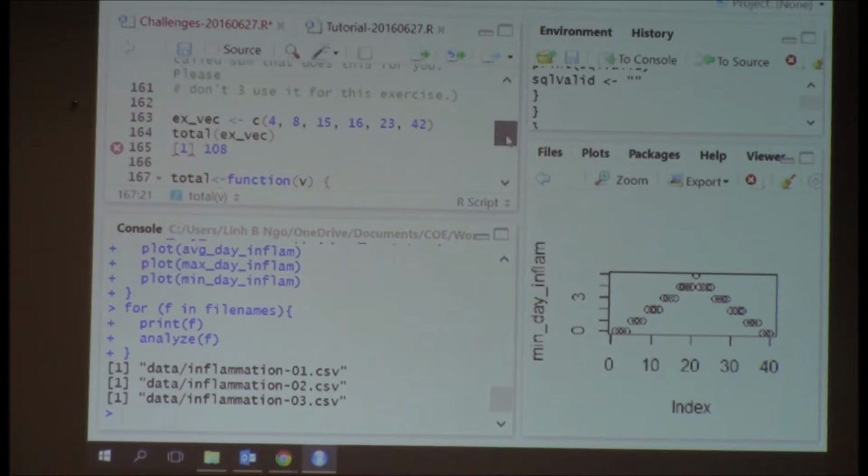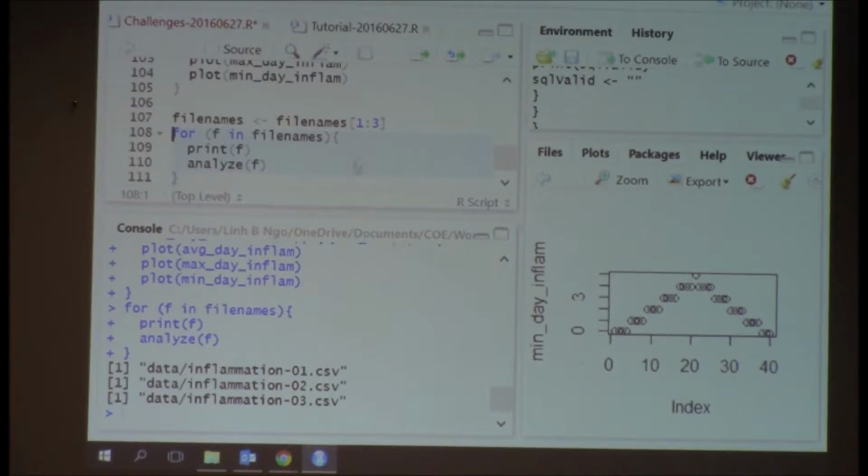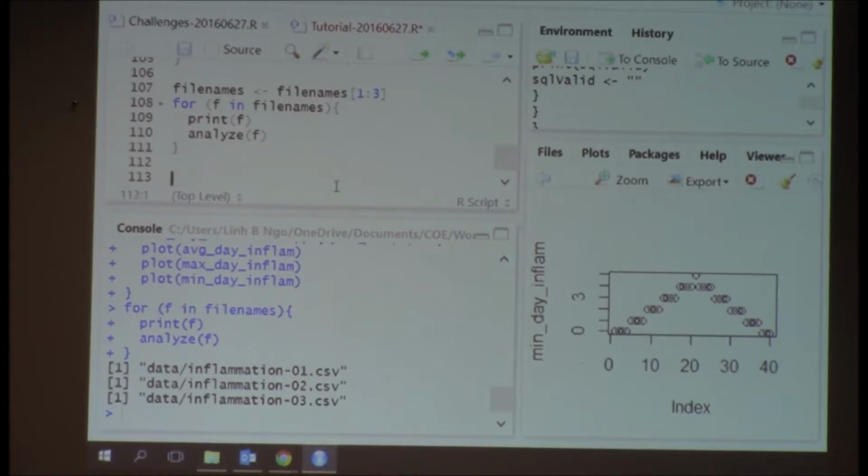Another approach is you can go ahead and ask R to do it for you, to basically save your graph into a file. And this is doable by the PDF command. So let's say if I do PDF inflammation, let's look at this first. Let's look at PDF.